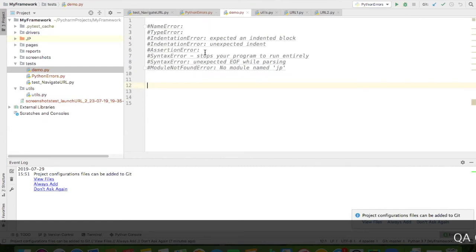Hello friends. In today's session, we're going to talk about different types of errors we get while working with Python. As you can see on my screen, I have listed a few of them here, and I'm going to show you how and in which conditions they come. The very first one is the NameError. Let me show you how it goes.